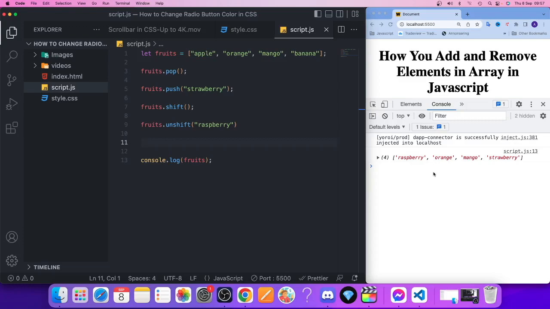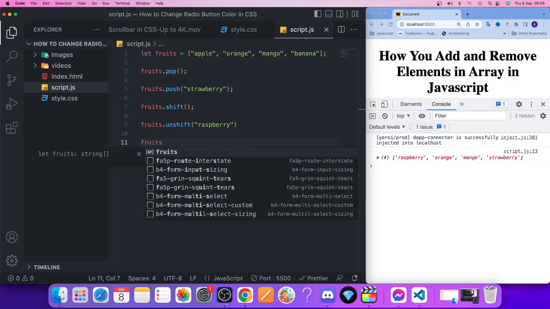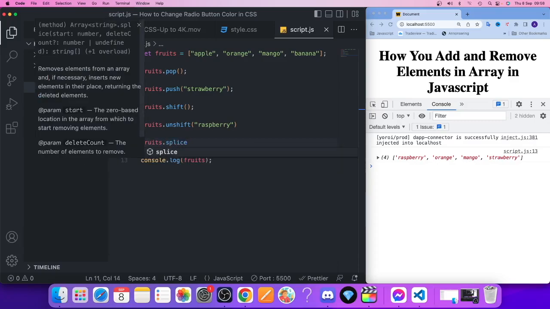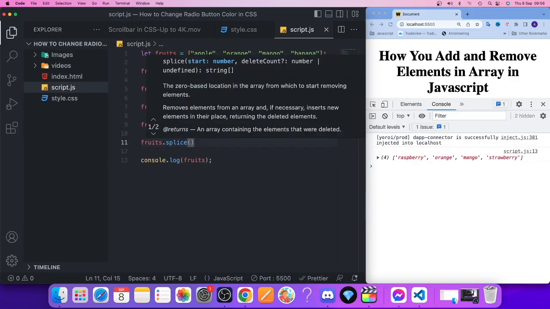And if you want to remove something between the beginning and the end, like orange and mango, we're gonna use splice. So to do that, we're gonna target fruits dot splice, open and close parentheses. So now we're gonna choose the index we want to remove. So let's say I want to remove orange. So this has the index of 1, so 0, 1. We're gonna add 1, like so.